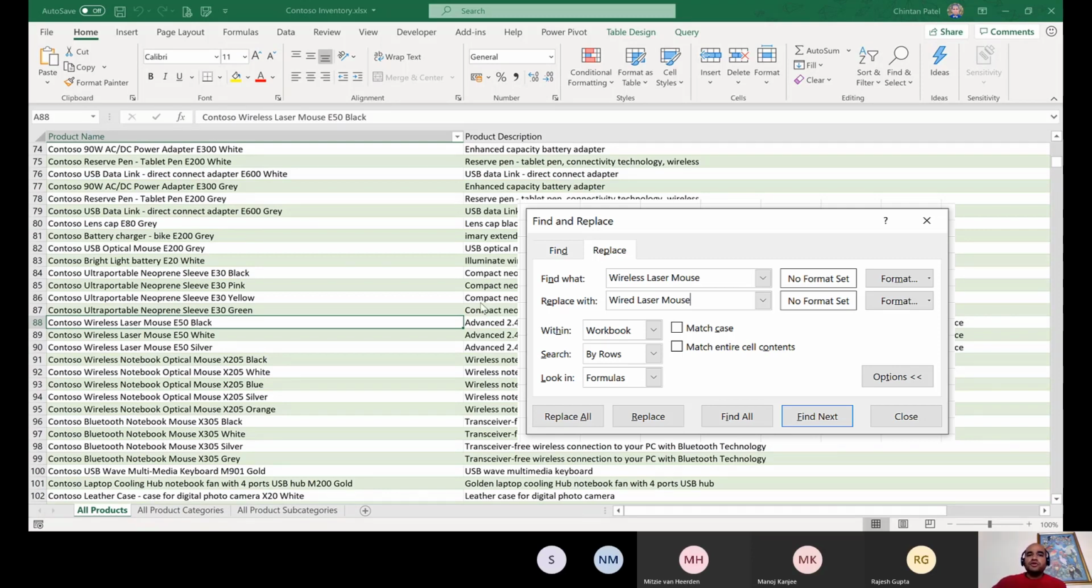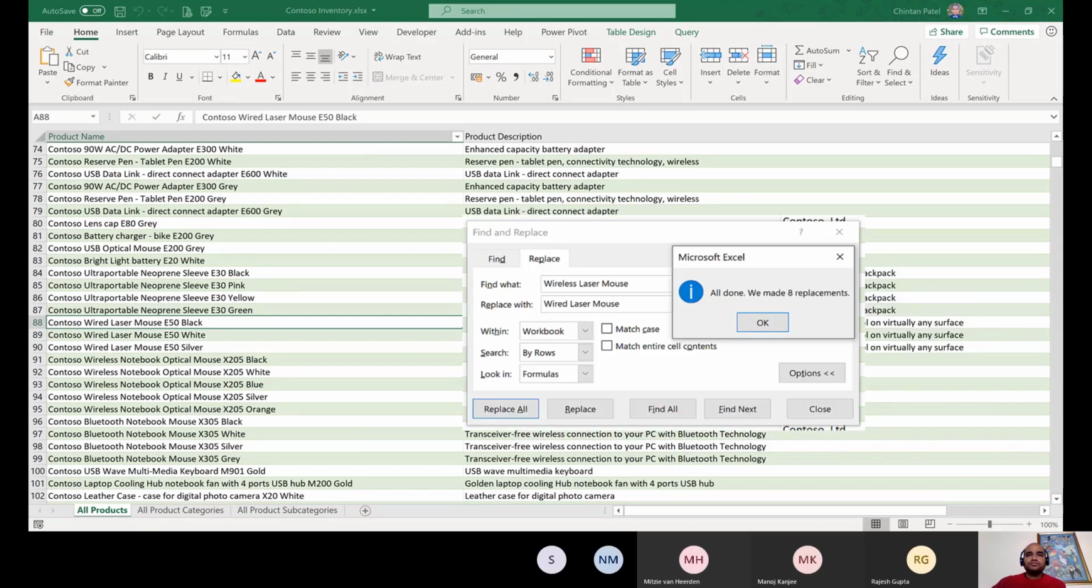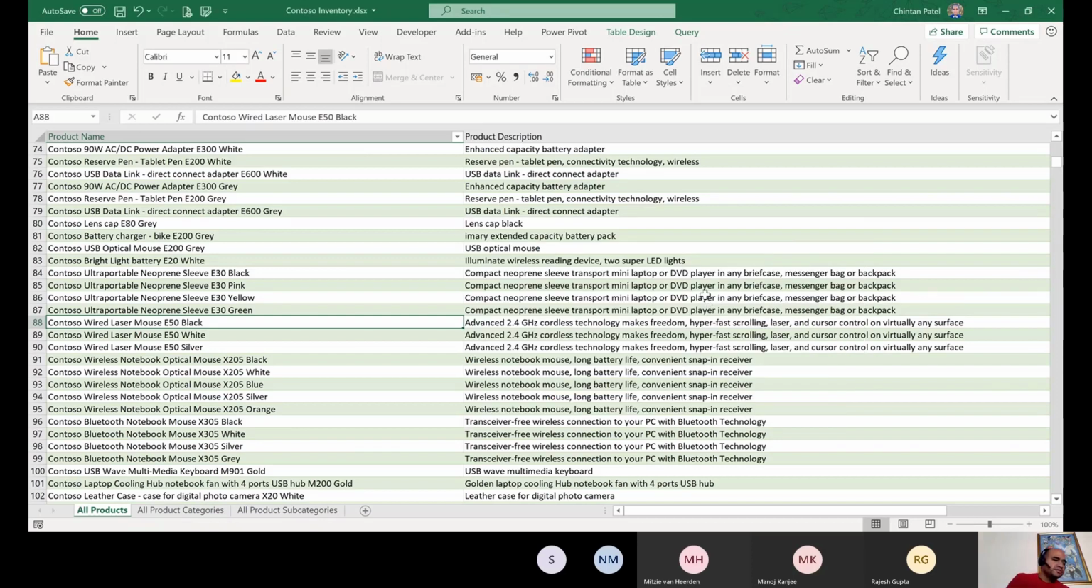And what we do from here is then we just push replace all, right? And we should get 8 replacements. There are only 8 instances of wireless laser mouse in this entire workbook, and we replaced it with wired laser mouse. Right. Any questions? If you want to speak up, you can speak up, or you can tell me in the chat if you have any questions regarding find and replace. Otherwise, we move on.